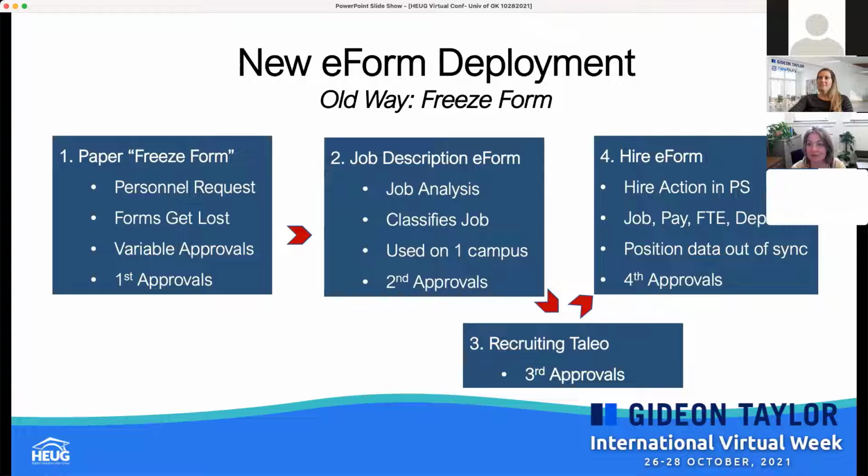The form was paper, it would get lost, it would sit on people's desks for a long time. No one really knew where it was. Every college or division routed it differently, and there was no real oversight of who was giving approvals. If someone asked me centrally who approved the freeze form for that thing, I'd have to go find the freeze form, look at it, and wonder whose signatures those were. So it was very much a typical paper process. And it was the first round of approval for a personnel action. If you wanted to do a raise for somebody, you'd have to first go through this freeze form, and it would go see all these people and get approved.